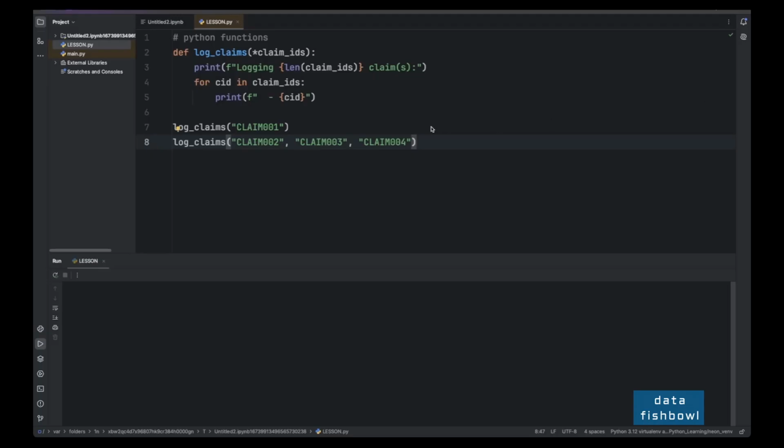On the screen, you see a definition of a function called log claims. And we've used this notation where you've got an asterisk before the parameter name. That means we can be passing in any number of values into that particular parameter, okay? So in this function, it prints the length of that particular parameter. So it tells you how many claims there are, okay? So how many values have been passed into that parameter.